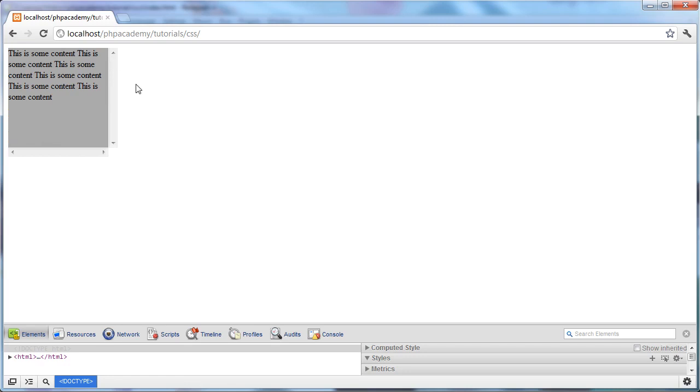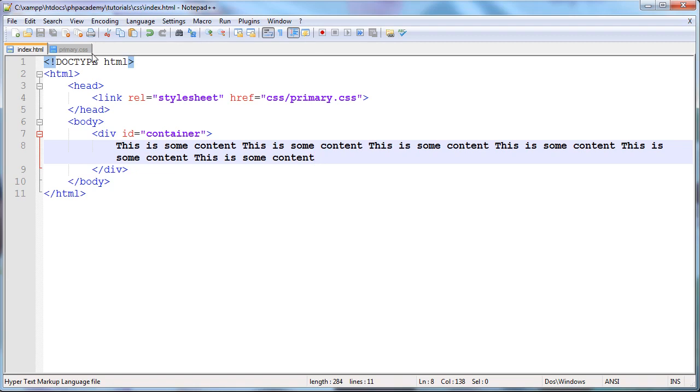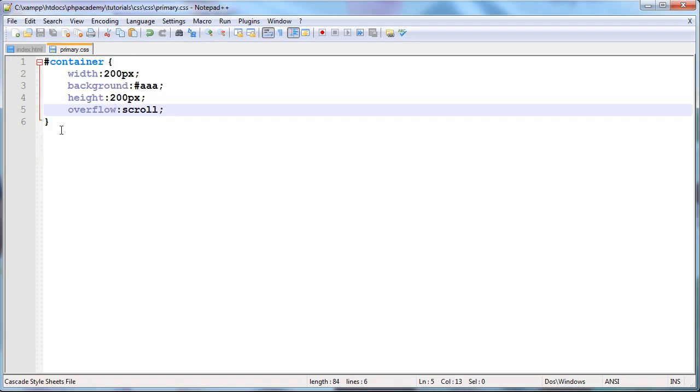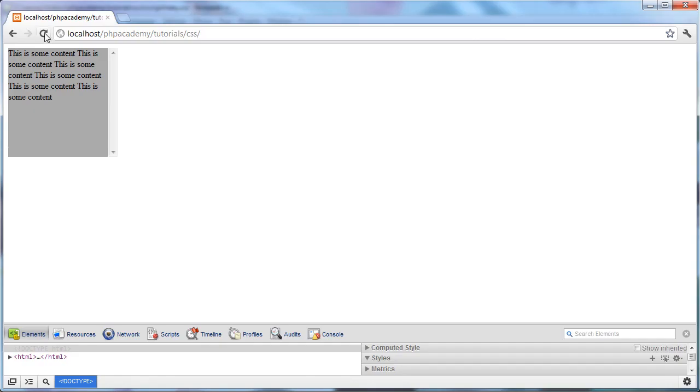Now what happens if I only want this vertical scroll bar to be visible? Well, in that case we can choose a different property. We can say overflow X or overflow Y. So I could say overflow Y scroll. When I refresh, you can see that we've just got this scroll bar now on the y-axis. So we can specify how we want this to be handled vertically and horizontally as well as both. By default it will handle both.